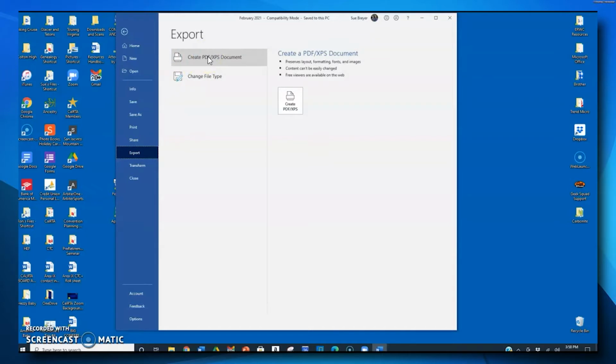Then if you're using a Mac, you simply click the word Next, and you choose where you want to save your file. So here on my PC, though, I have clicked Export. Notice that my option up here is to create a PDF, which I want to do. And then down here, I have the Create PDF button. So I'm going to click on that.